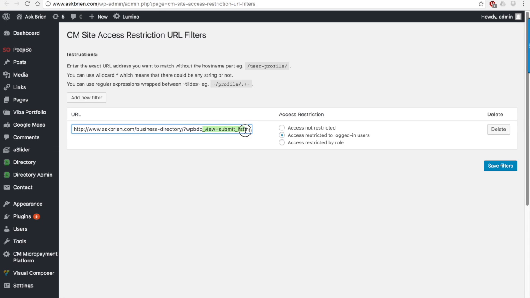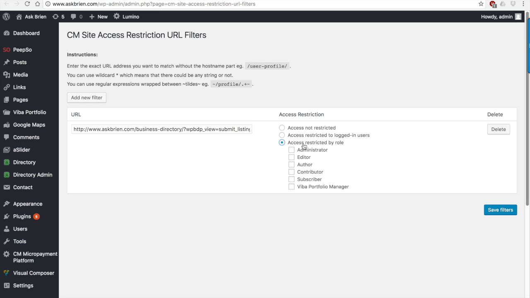Another option that comes with this plugin is to restrict access to a specific URL, which also includes parameters. So in this case, there's a URL where the user can submit a listing, and we've restricted access only to this specific URL, and it's restricted only to logged in users. If I wanted to restrict this URL to access based on the WordPress role assigned to the user, you'll see that this list would appear underneath. You can define which roles have access restrictions.